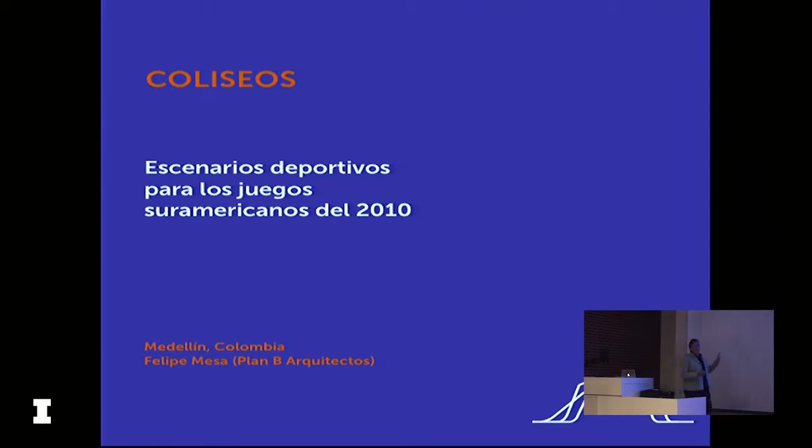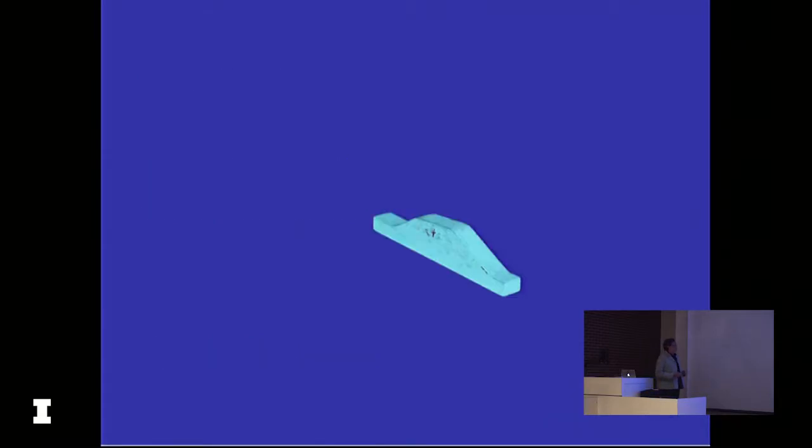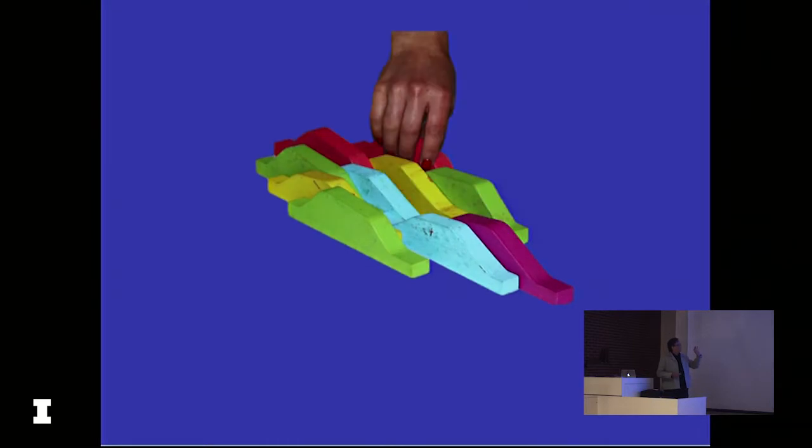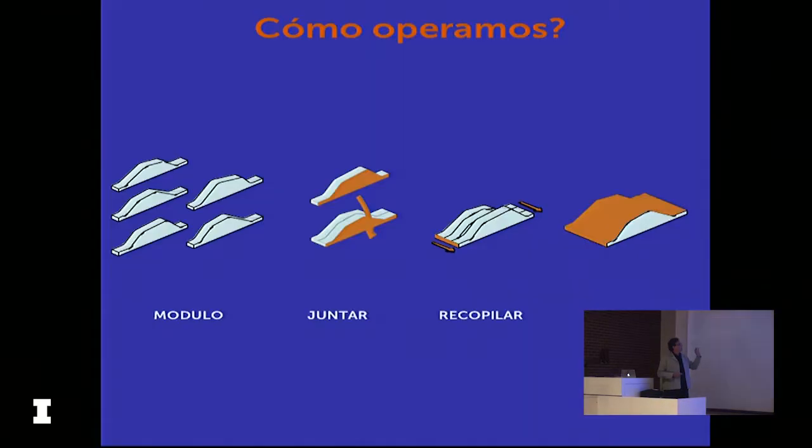This is a competition. Of the projects that I'm going to show in general, 90% are made for competitions, anonymous, public, and open only to architects. That is important in the practice in Colombia, in the different years where we are working. This is the idea of the toy, and we proposed more this idea of the system.